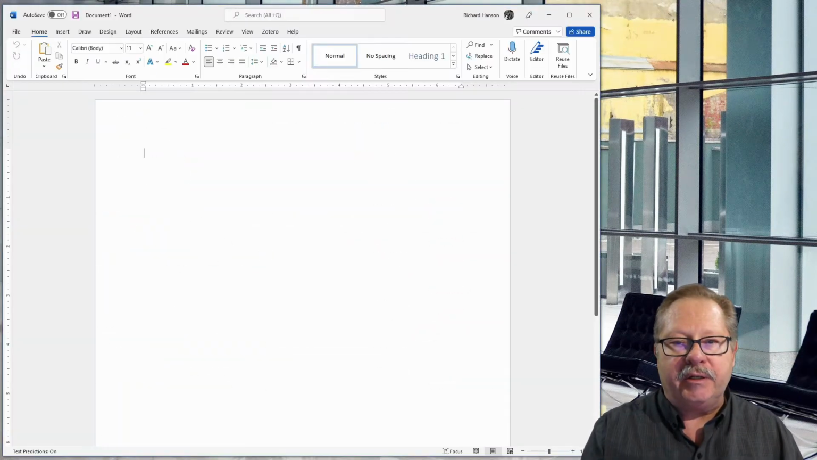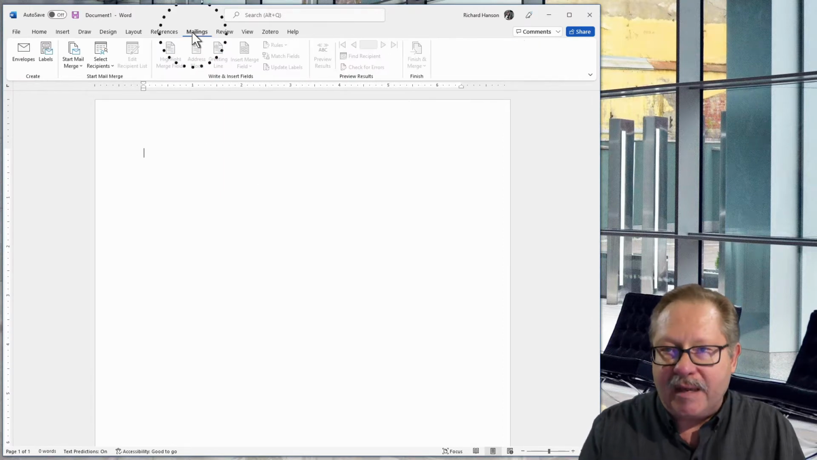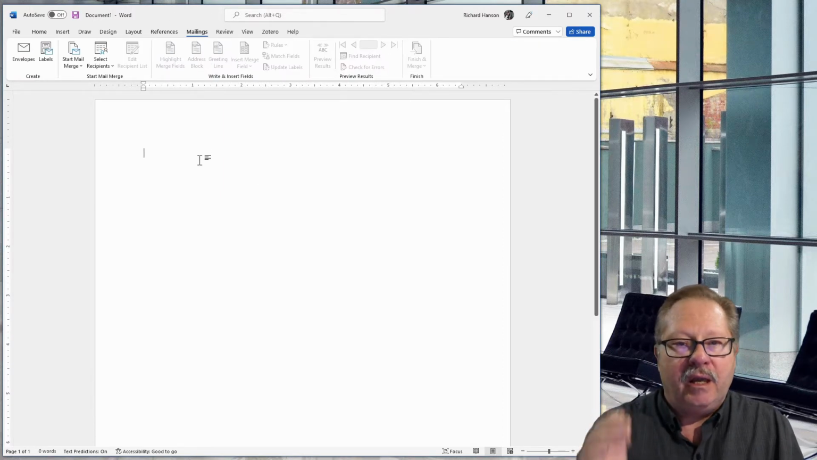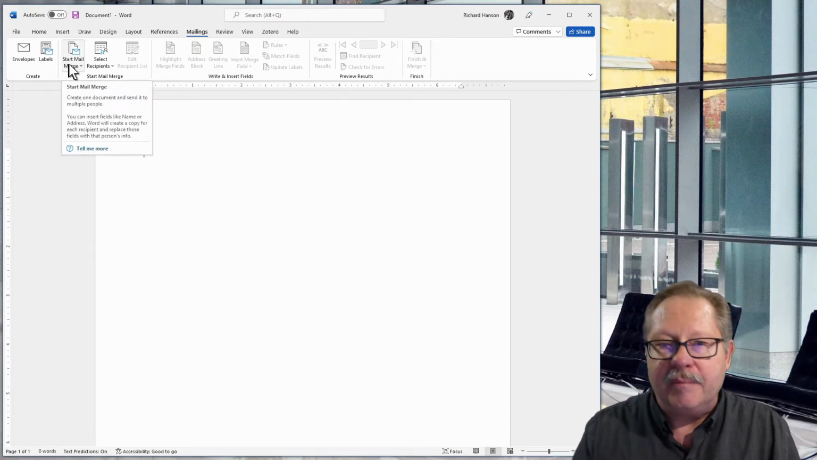Today we're going to talk about how to use mail merge to create barcode labels. I'm going to bring up a new document here, pull up Word and a blank document. Now, in my blank document, I would go to the Mailings tab, and on the Mailings tab, I would start by starting a mail merge.